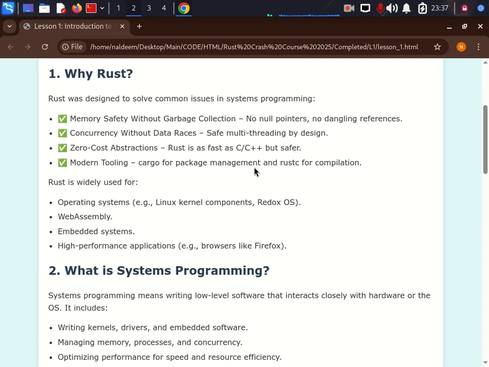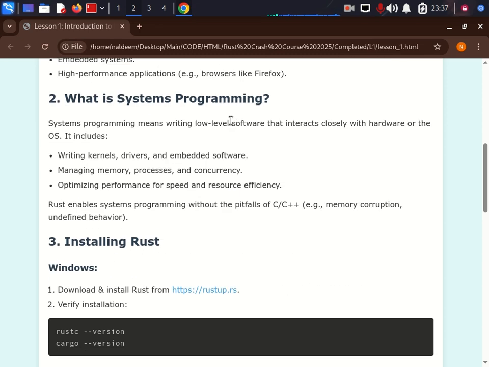WebAssembly is what Rust can also be used for. It can also be used for embedded systems like C and C++, and high performance applications like browsers, like Firefox. And then, what is systems programming?